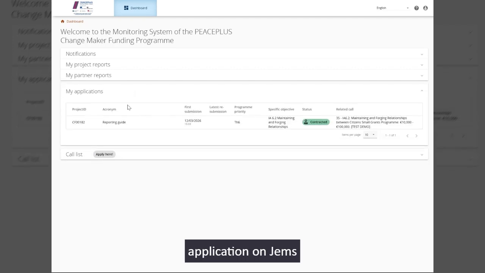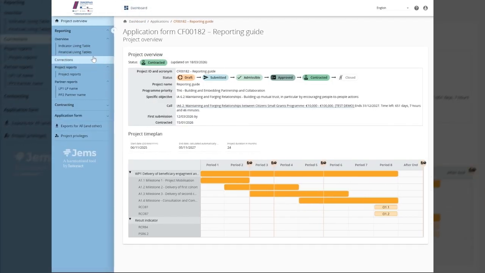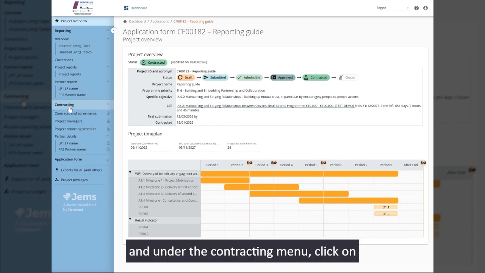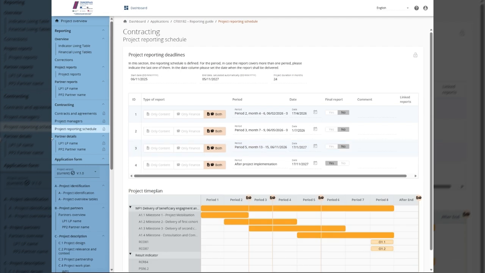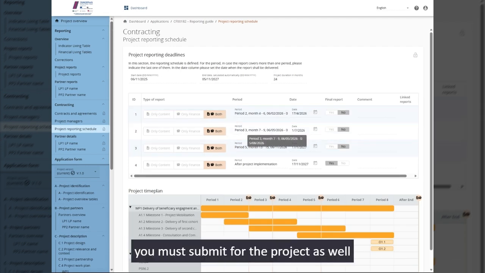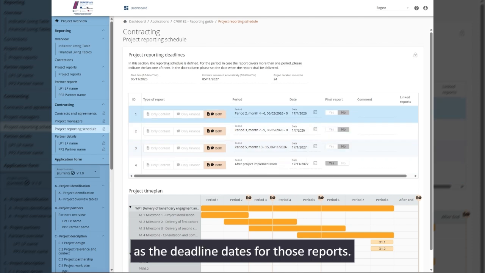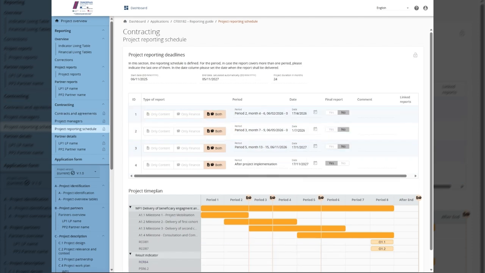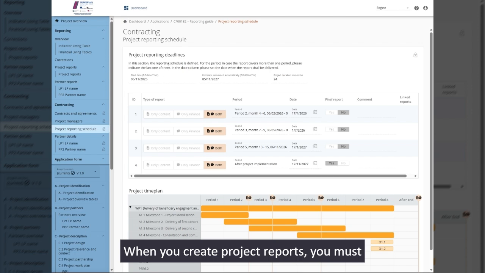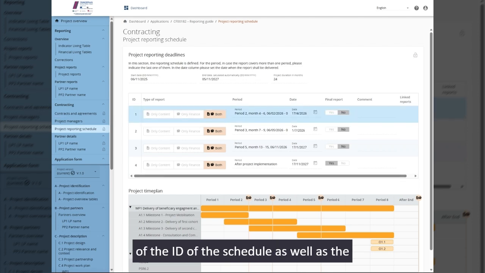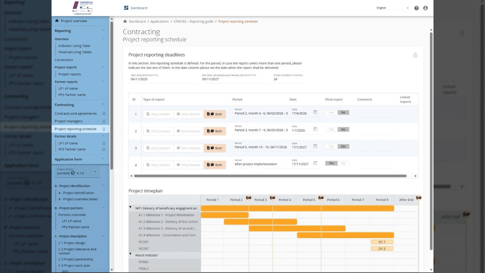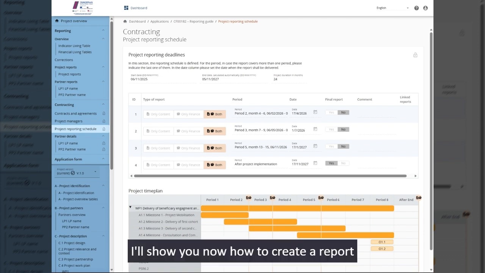If you navigate to your application on GEMS and under the contracting menu, click on Project Reporting Schedule. Here you will see the number of reports you must submit for the project, as well as the deadline dates for those reports. When you create project reports, you must link each report to this reporting schedule. So it's important to take note of the ID of the schedule as well as the period number. I'll show you now how to create a report and link it to this reporting schedule.